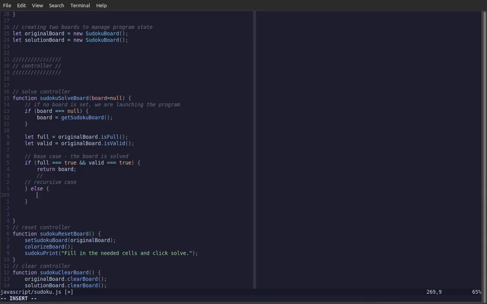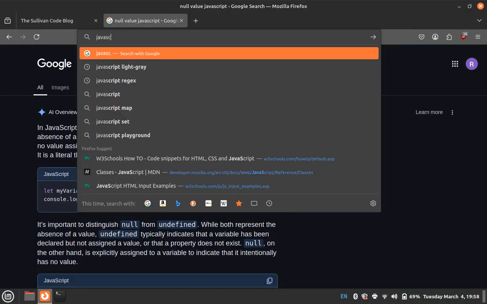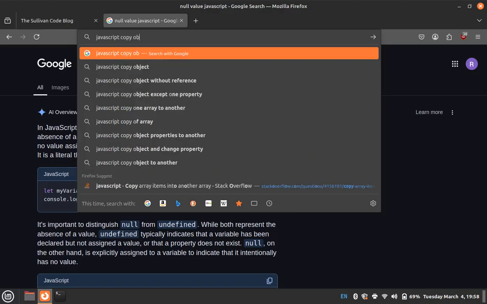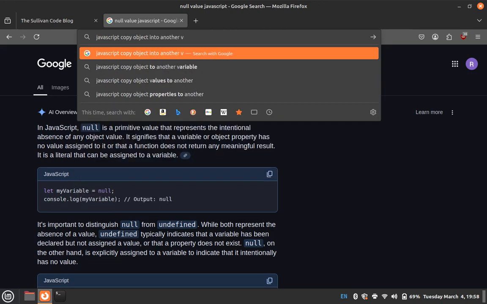So what we can do is we can say, new board equals board. Actually, I'm not sure if that'll create a reference or if it'll copy it. We have to Google JavaScript, copy object into another variable.